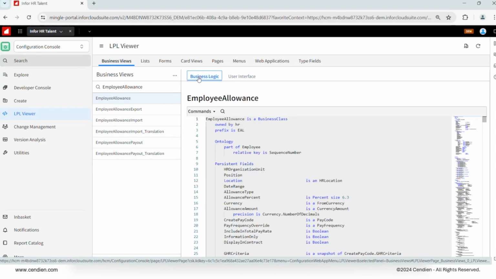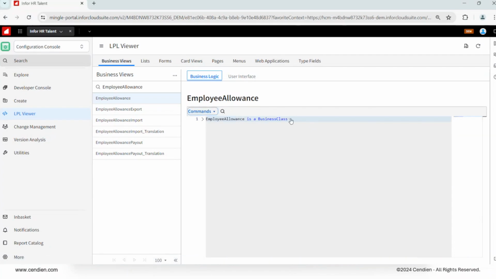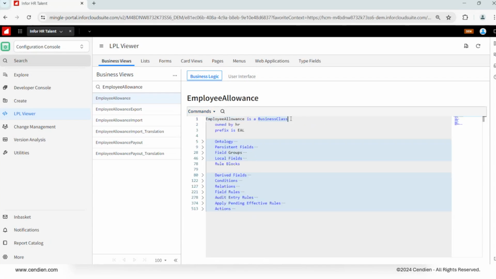But let's go back to the business logic, where we want to see the structure of the LPL code for the business logic. Then let's collapse it again or drill it again. You will see the sections for the employee allowance. Here you will see the blocks for the persistent fields, field groups, local fields, rule blocks, and all those kinds of sections that are in the LPL code for business employee allowance, like, for example, derived fields, conditions, relations, and actions. These are normally the objects that we configure, right?